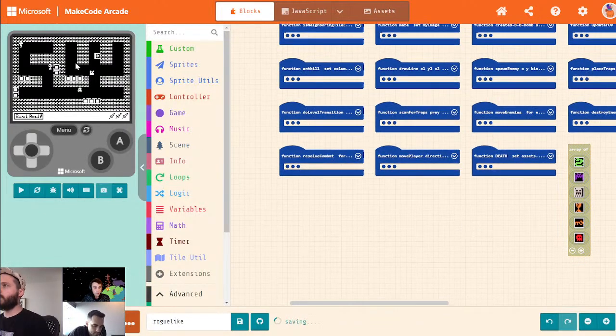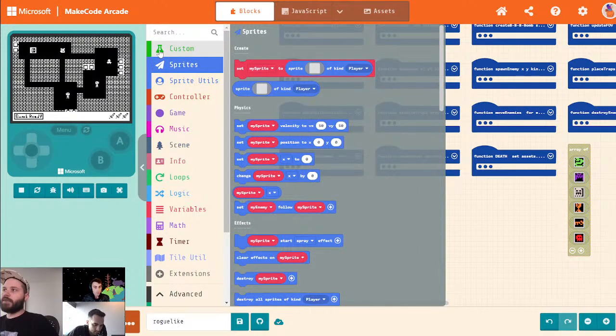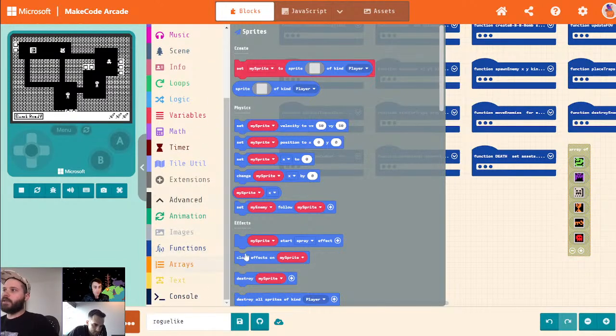Last thing we want to do is print out a message. So probably just something like game over, press A to reset, or something along those lines. And we're going to draw those. We're not going to use the text thing, just because it's, I don't know, moderately easier.